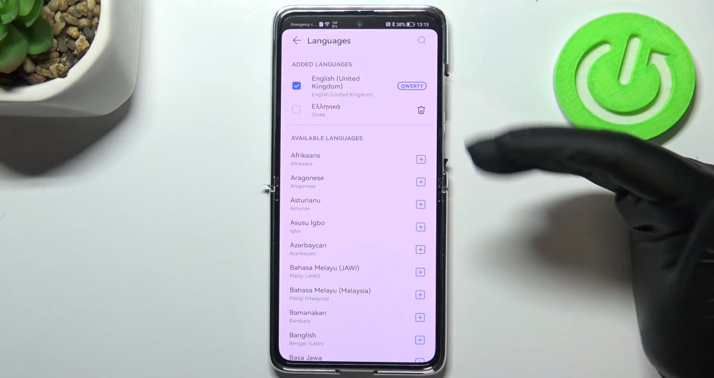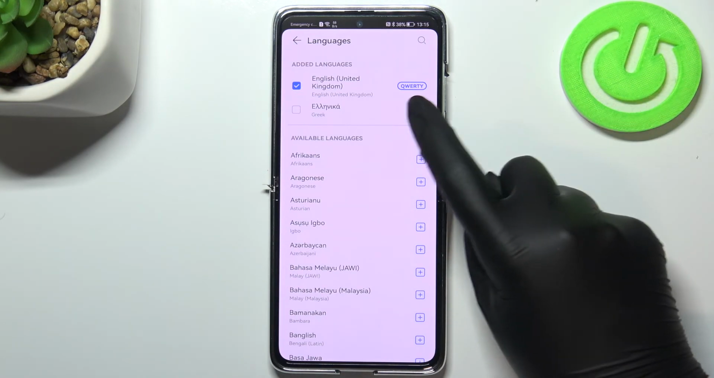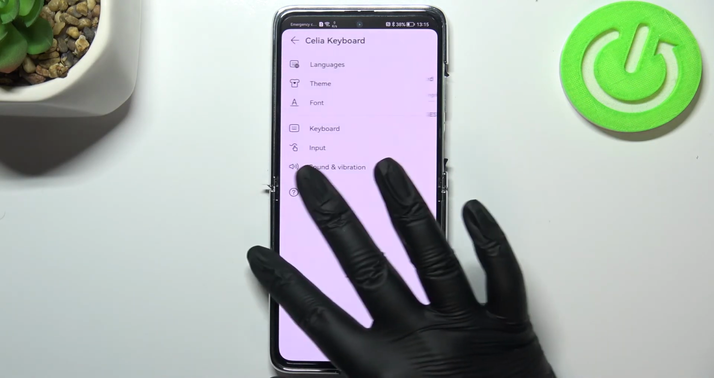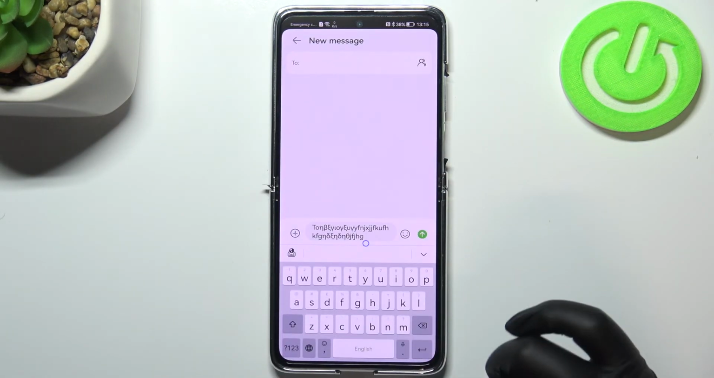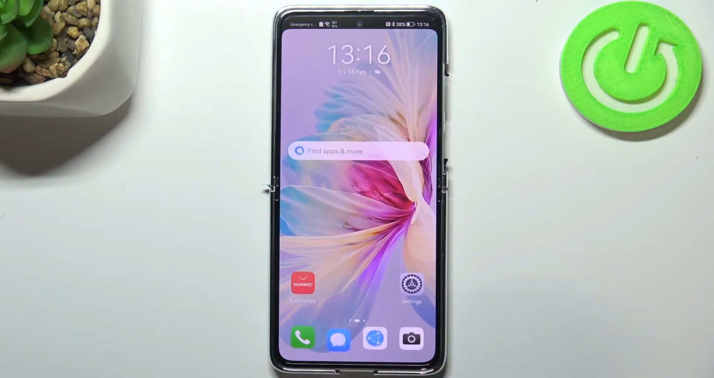And if you want to remove it completely, so you know that you won't need it anymore, just tap on the trash bin icon next to it, and as you can see it will be immediately removed. And after getting back to the keyboard, you can see that again we cannot tap on the language key, but still on the spacebar we've got the name of the language. So basically that's all. This is how to change keyboard language in your HUAWEI P50 Pocket.